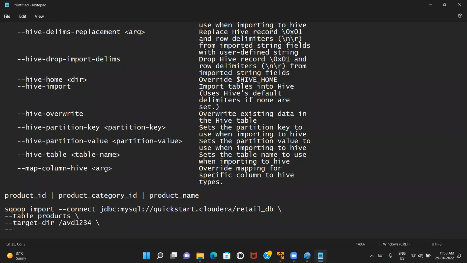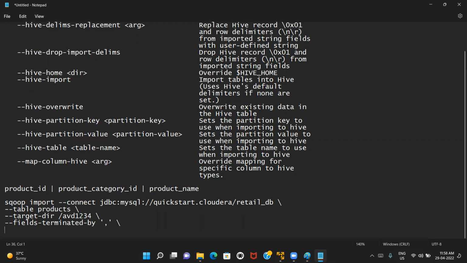Backslash, --fields-terminated-by single quotes comma, because in HDFS it should be imported as comma separated. Backslash. Now here we will be using --username. What is the username? cloudera, -P, backslash.